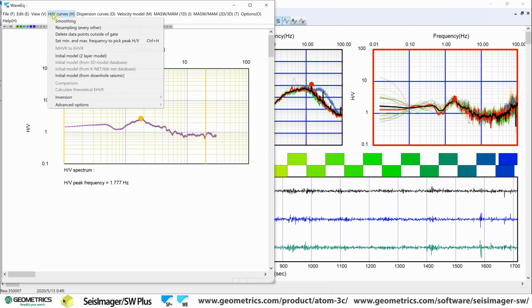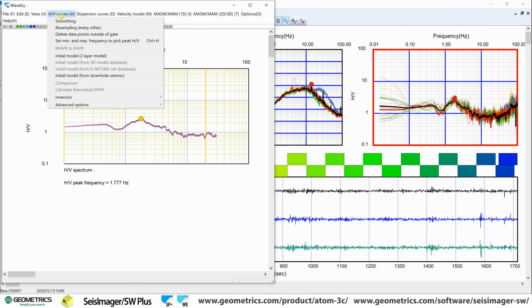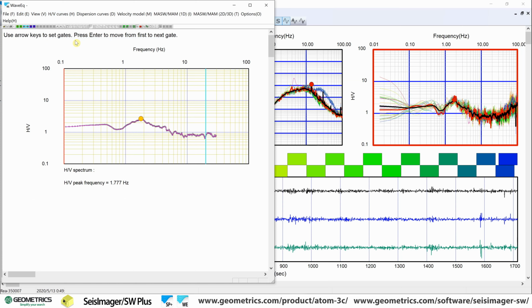Now, if we wanted to change the location of that, you could always go to HV curves and set min and max to pick the max frequency. And it's the same thing here. You use the arrow keys to move these gates, and you'll see if I knock it off, it'll start to move, right, to whatever the peak is within that time window. So I like that location though, so I'm just going to keep the gate here. And I'll hit enter to move the other gate. Just for illustration, you can see I can push it down, and that's our peak frequency now.